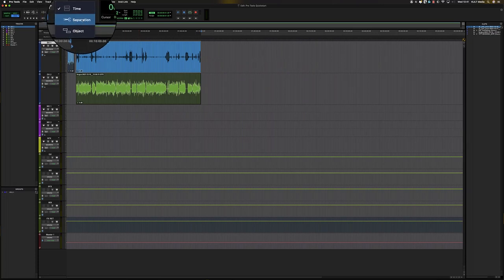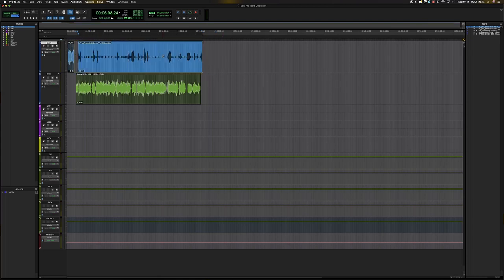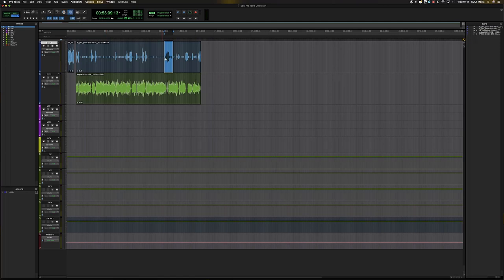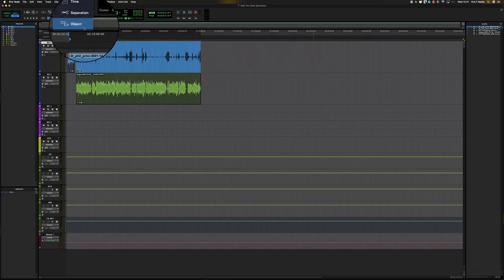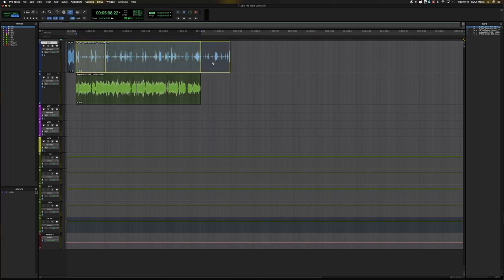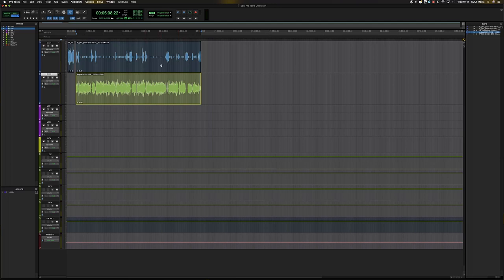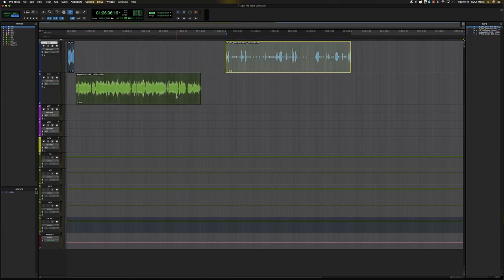Different types of grabber are separation grabber. This works when you have made a selection and then you go grabber and it will cut it out. If I was in time base and I went grab, it grabbed the whole thing. And the last one is object based. This allows you to grab objects that aren't locked to timelines. So if I go like that and grab that, it hasn't grabbed everything within that timeline.